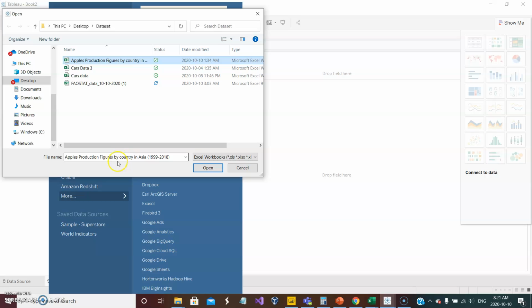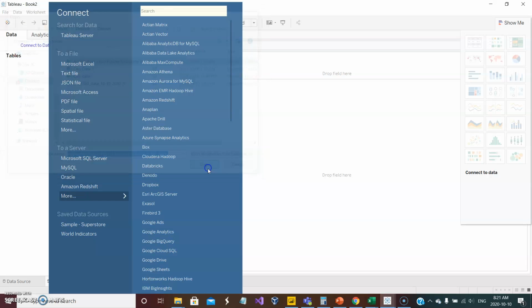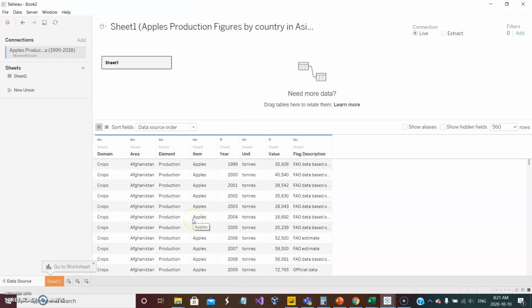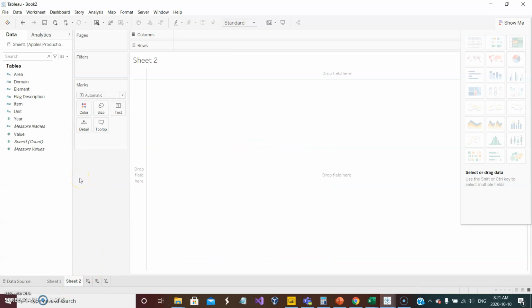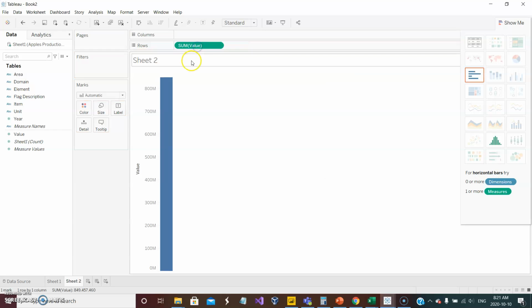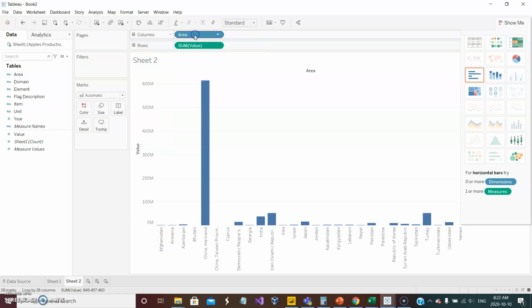I've titled it Apple's Production Figures by Country in Asia between 1999 to 2018. So if I open that, I have the data loaded here, and then I can see all of the columns here. So for example, I can have the sum total of what is being produced, and then in the row, the area here is showing which country has what output quantity.